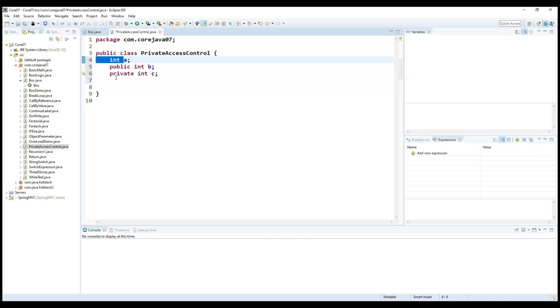So first one is the default. We are not providing anything. Second one is public. Third one is private. So we will not discuss the protected as of now. We'll continue with protected in our upcoming classes once we have completed the inheritance concepts. Okay, so now what we need to do here: because this is a private variable, we cannot access this variable outside of this particular class.